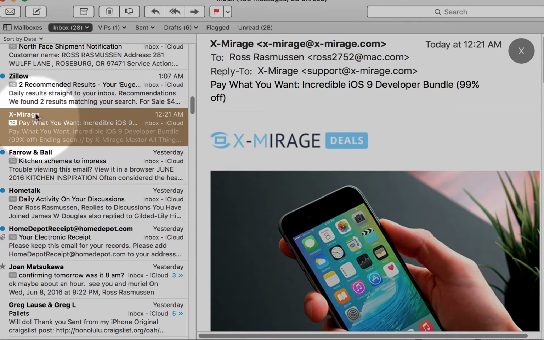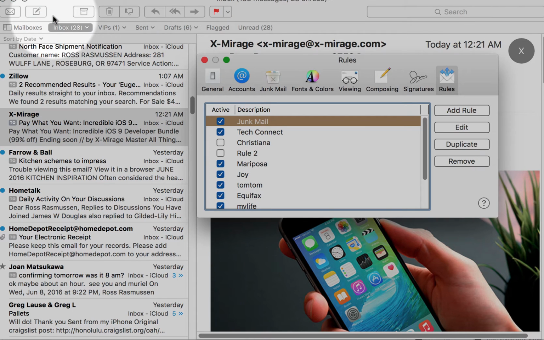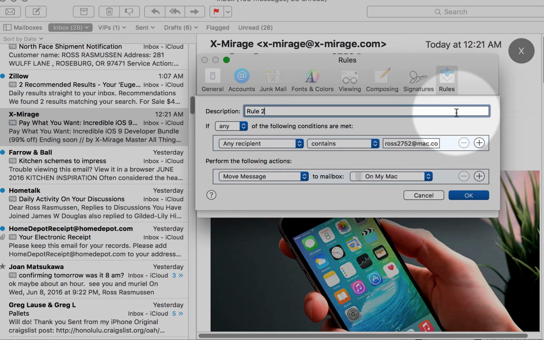The next thing you want to do is go to your Mail menu and choose Preferences, or Command comma is the keyboard equivalent, and it'll open up your preferences for Mail. The last tab over here is the Rules tab, and we're going to add a rule right now. Click on Add Rule, and you get this dialog box.